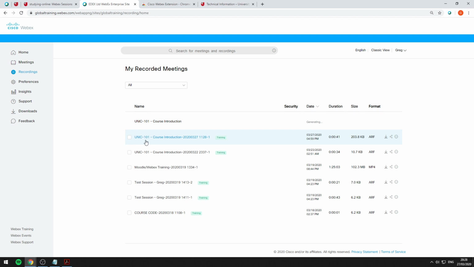Find the session that you want to post, and if you go to the right side of the page, you have this option, share. It's the second option available to you of the 3 buttons.